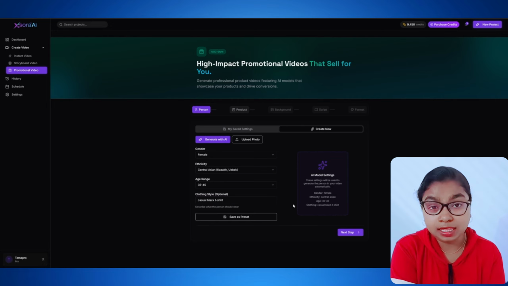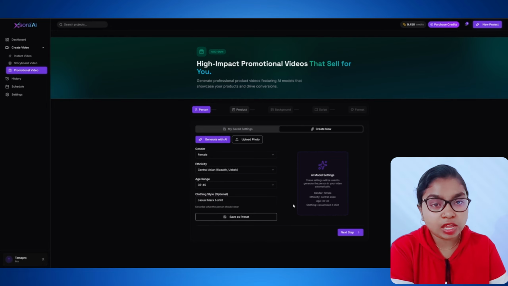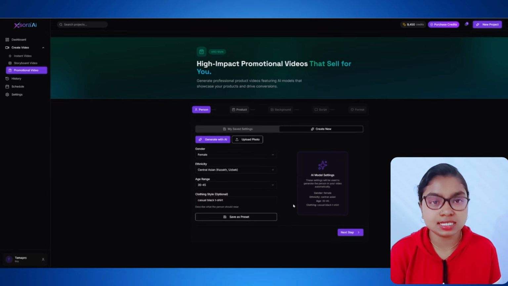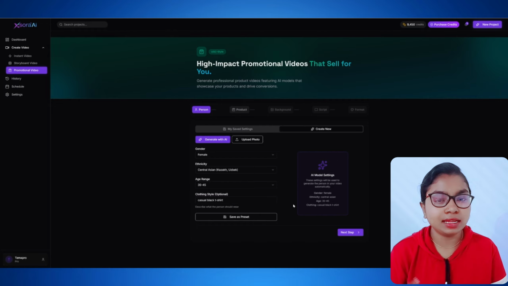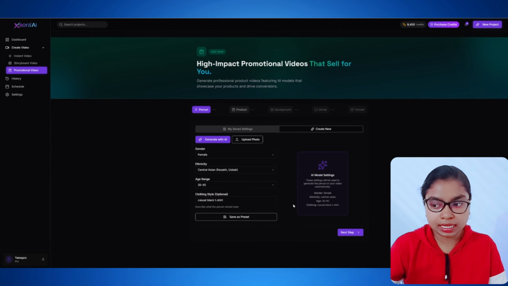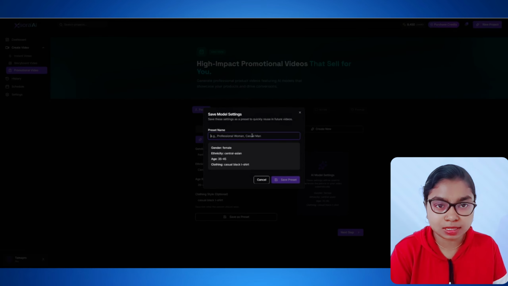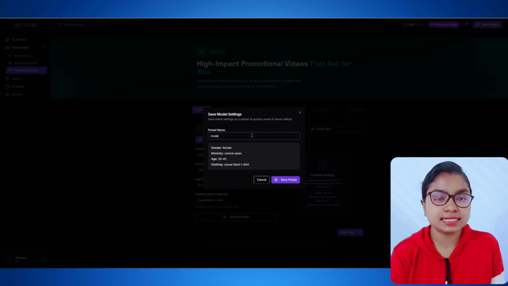Here is what I really love about this feature. You can save all these settings as a preset. This is huge for brand consistency. Let's say you are running a YouTube channel or promoting multiple products for the same brand. You want the same model appearing in all your videos so your audience recognizes and trusts them. Give it a name and click Save Preset.